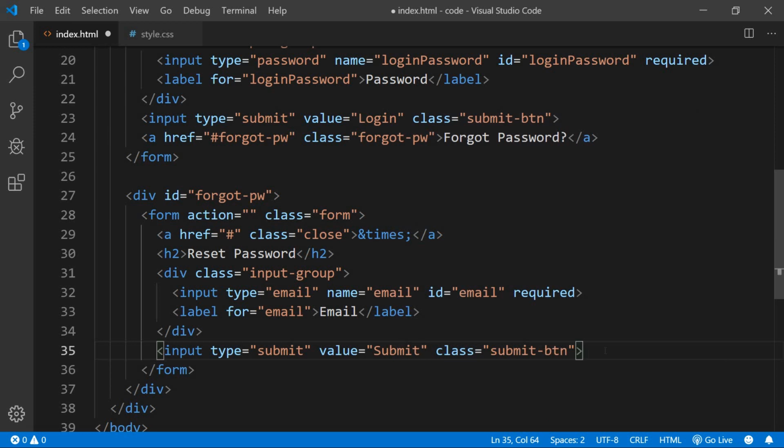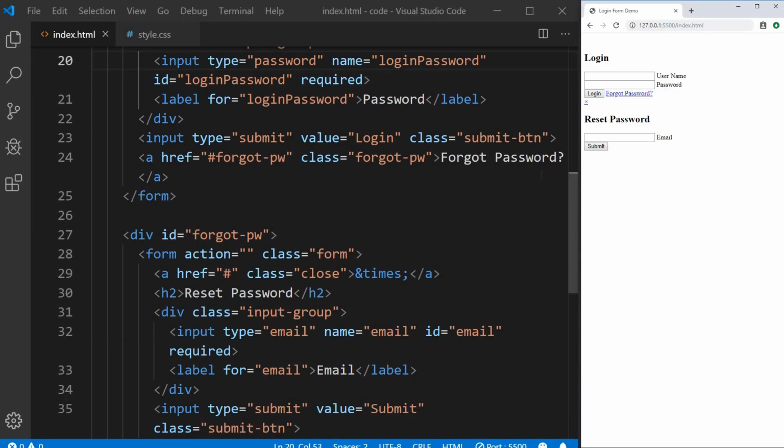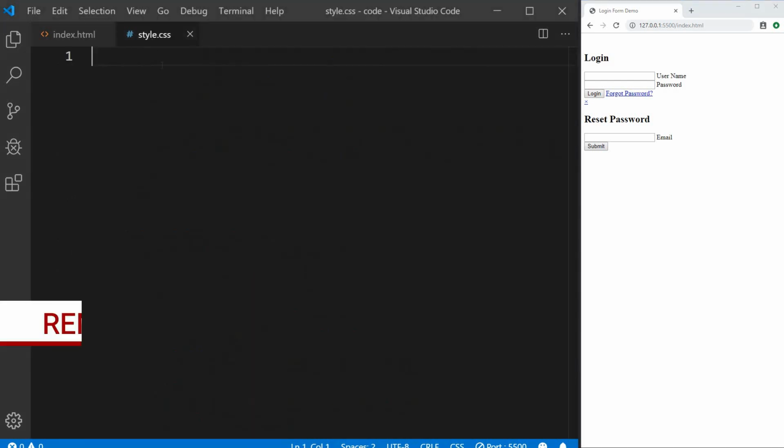I'm going to save that. And then I'm going to hit go live so that we can see this with live server. Alright, so that looks pretty much done, right? Oh, okay. Let's look at this CSS now.